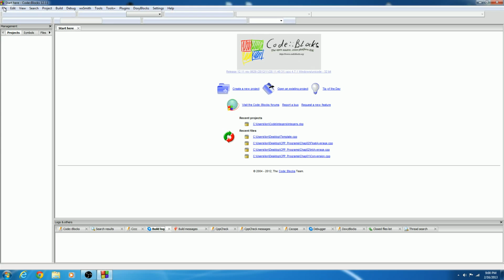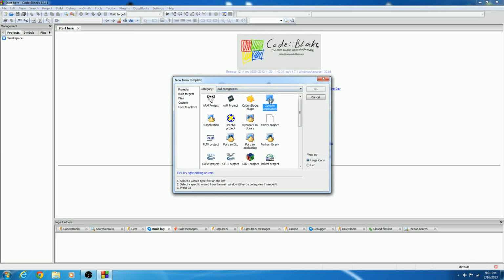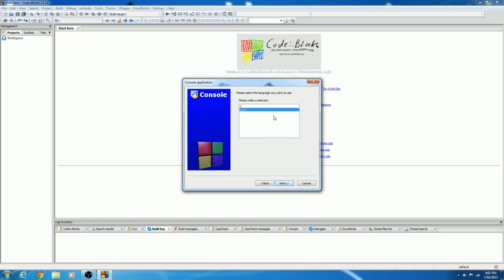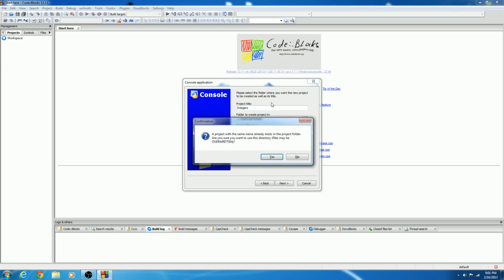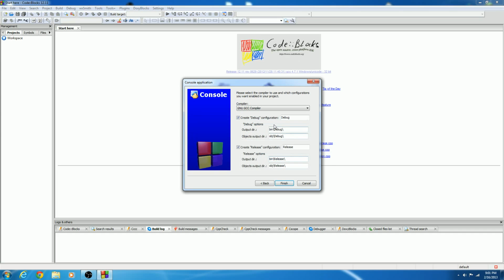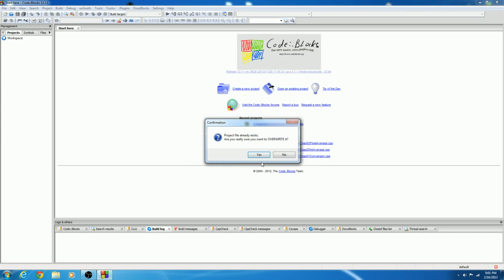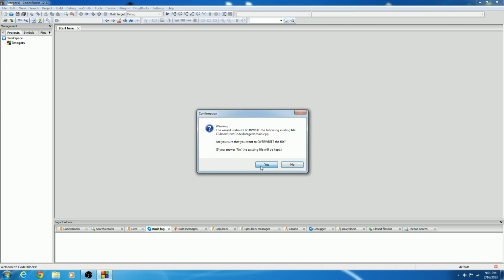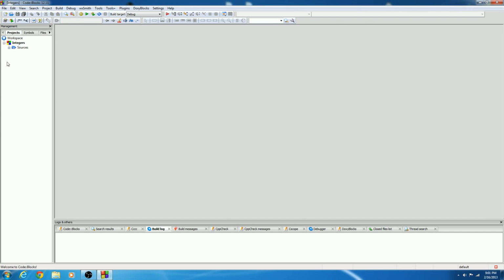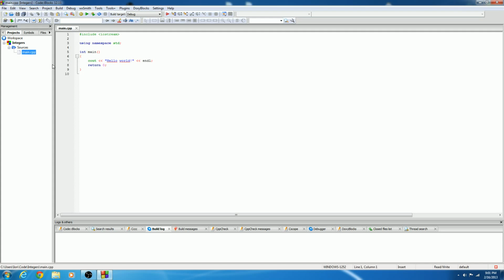So, go ahead, create a new project, console application, next, C++, we'll name it integers. Click finish, click yes. Yes, I already had this done before, so that's why it's asking to override.